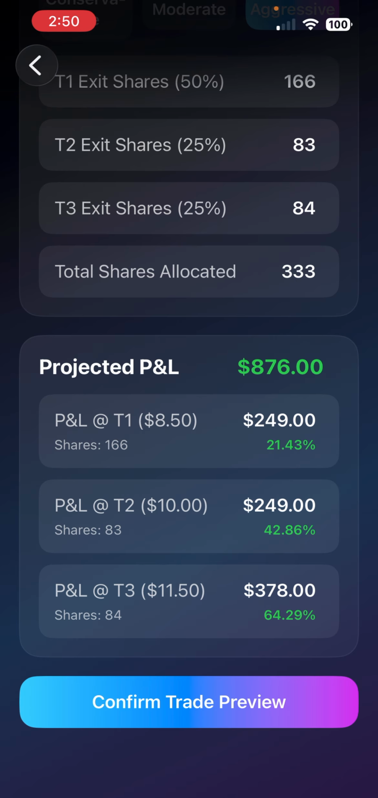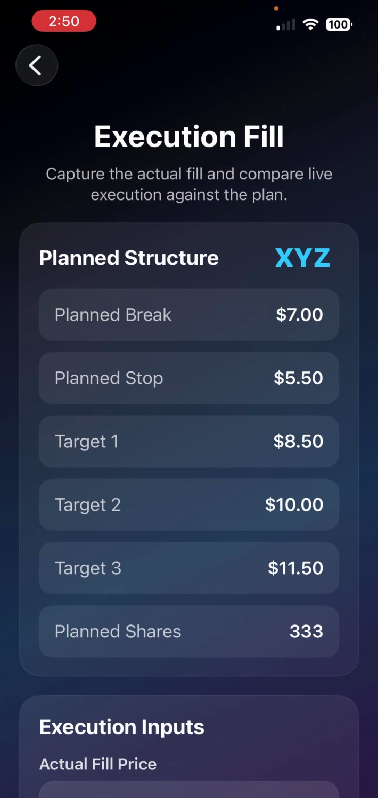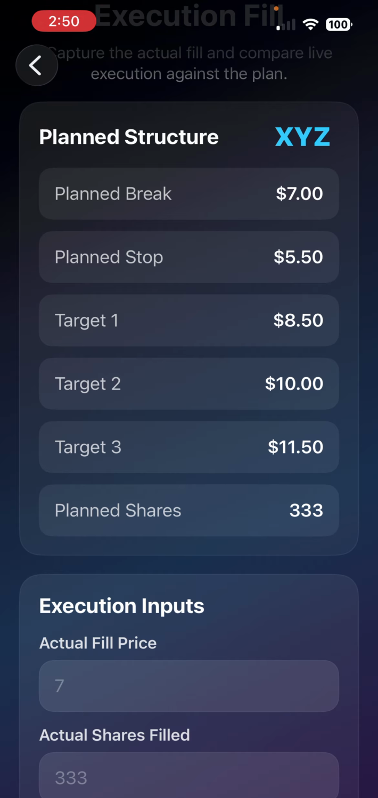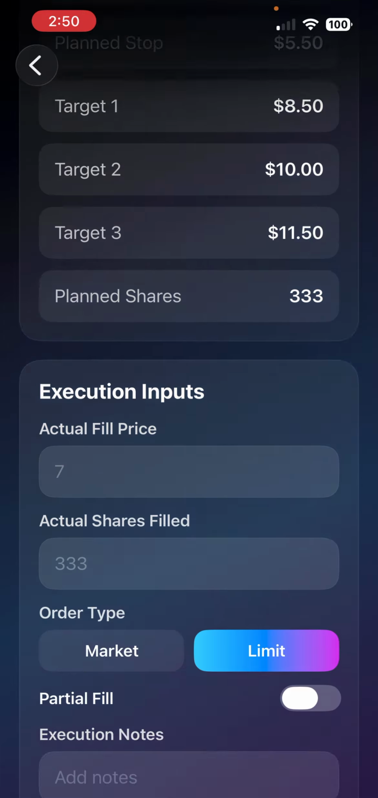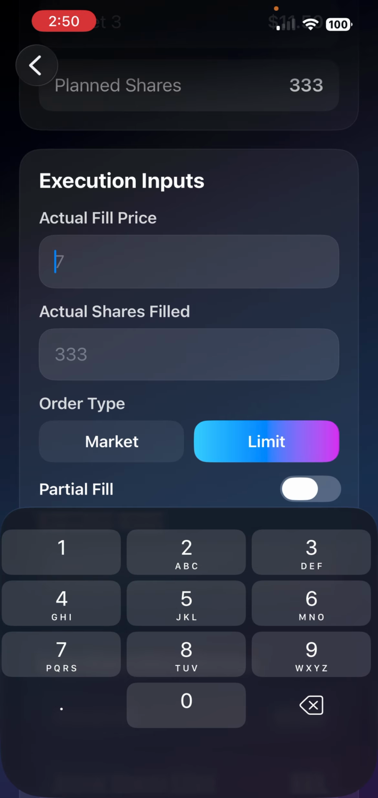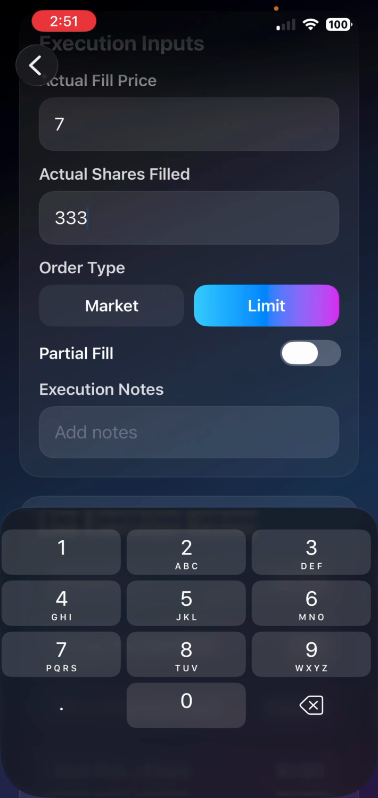Now we're going to confirm the information that we just input. Trade preview. Now, execution fill. This is going to tell you where you entered and where you should be exiting. Plan break, plan stop, targets, plan shares. Now you're going to enter what actually happened. Hopefully you actually entered at 7 because that's where you were supposed to. Hopefully you got 333 shares because that's what you were supposed to.